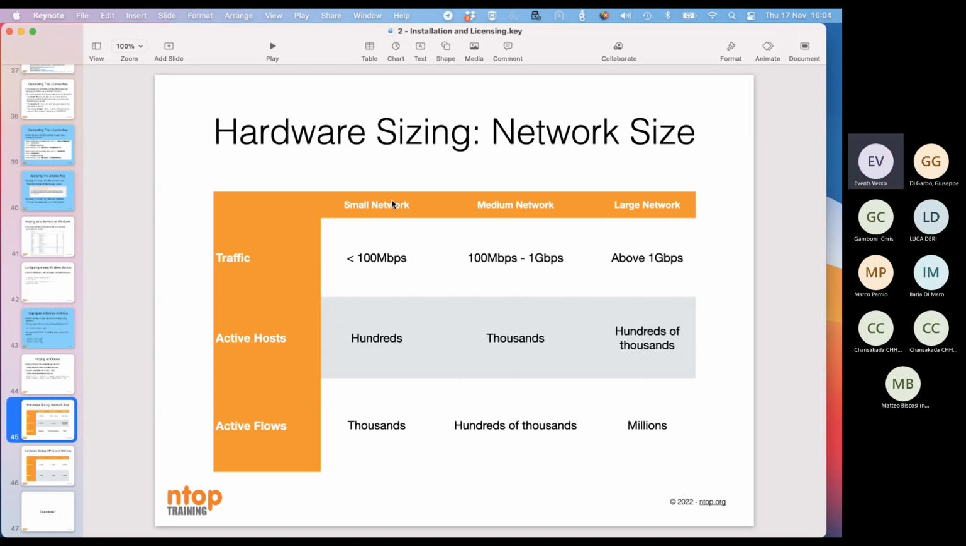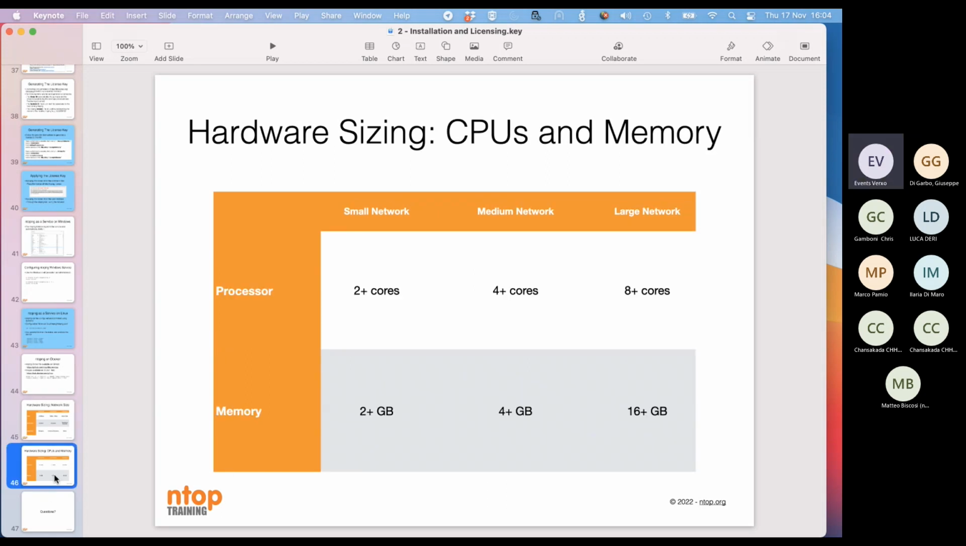Then we can have a medium network, let's say traffic up to 1 gigabit per second with thousands of hosts and hundreds of thousands of active communications, active flows. This is a small to medium business. Then we can identify a large network as a network with more than 1 gigabit, can be 1 to 10 gigabit, hundreds of thousands of hosts, and millions of flows. So let's try to give you a ballpark for sizing, mainly CPU and memory, for each of those scenarios.